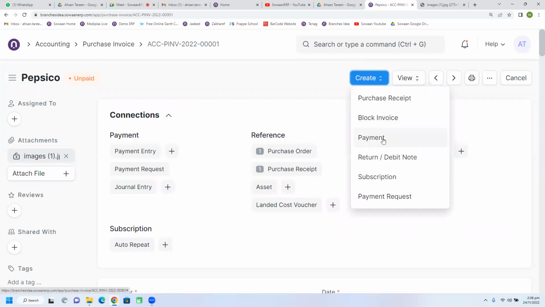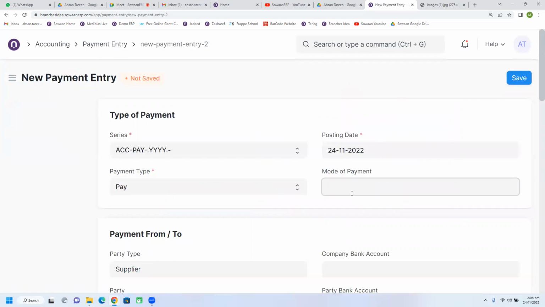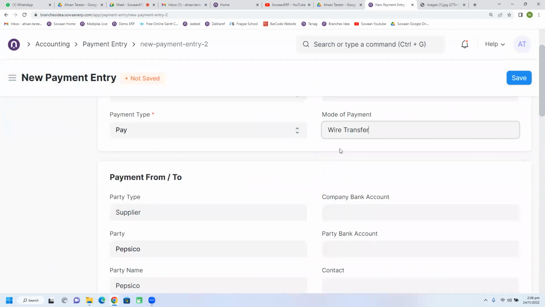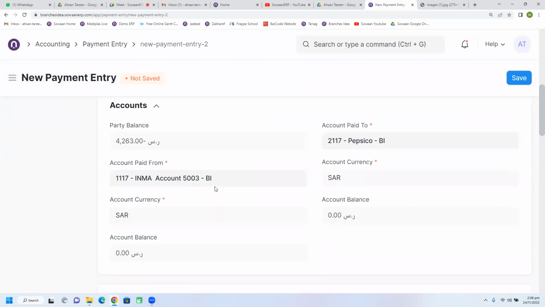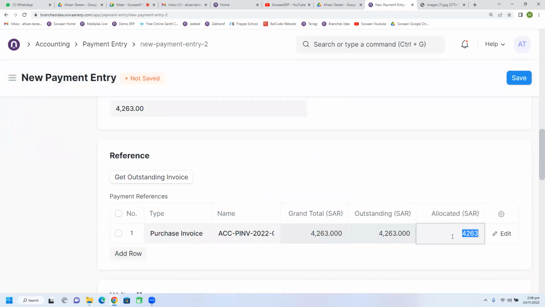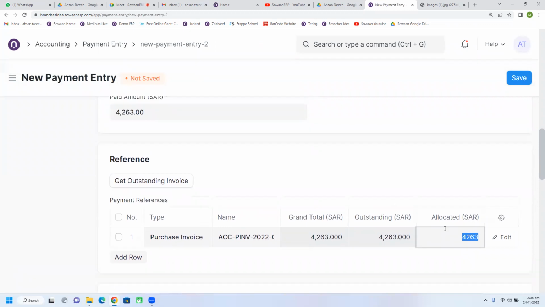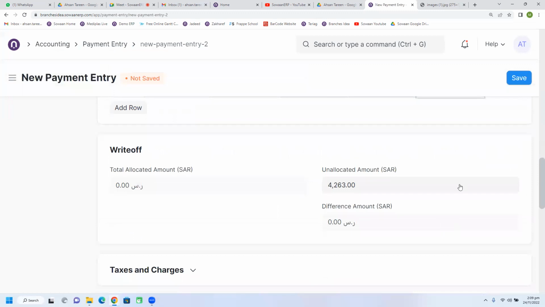Go to the payment, and select the payment mode here. Come here to account paid from, from which account you want to pay, and allocate here. All things are fetched automatically. You just need to review it, and save.